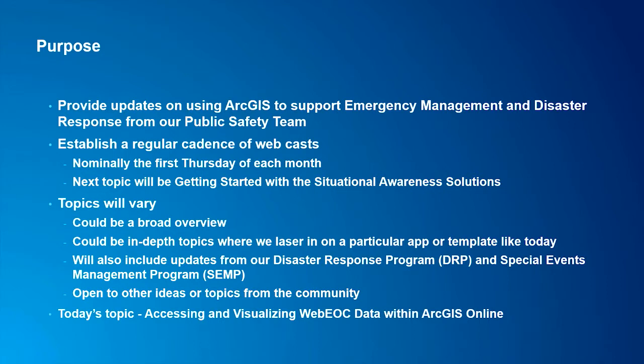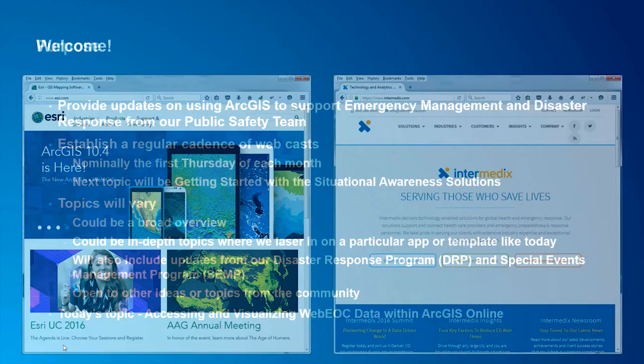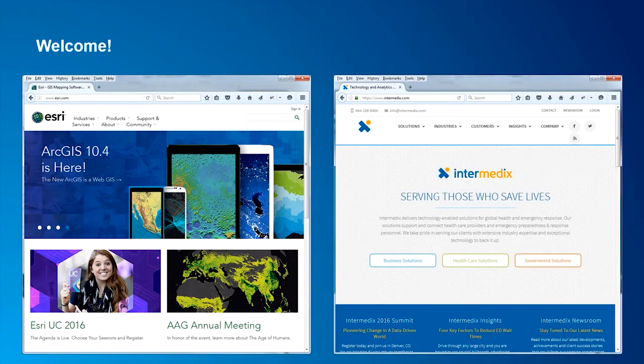Again, today's topic is accessing and visualizing WebEOC data within ArcGIS Online. So we want to welcome everyone from the two different user communities. I think this is a great way to pull two different user sets together. These are two great platforms that often coexist, and now we've got an opportunity to have them work together to bring much better situational awareness for our mutual users.